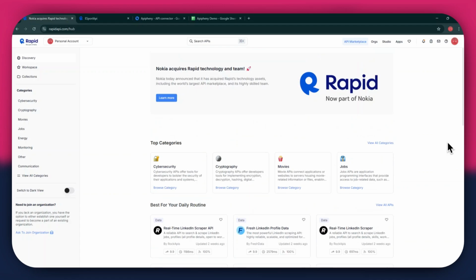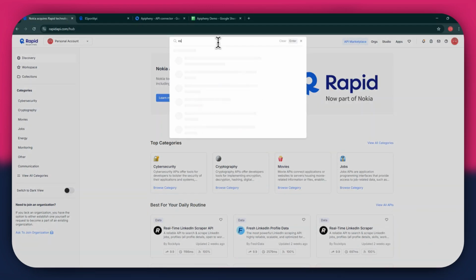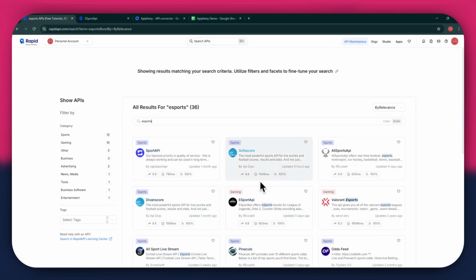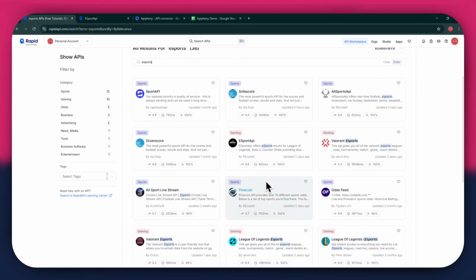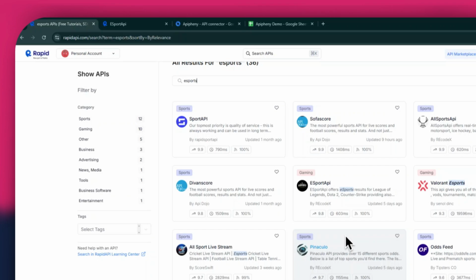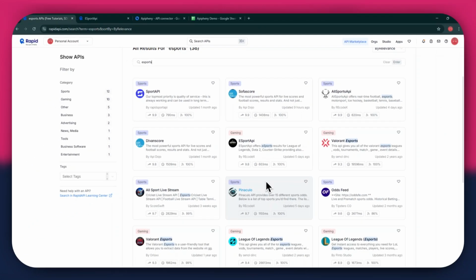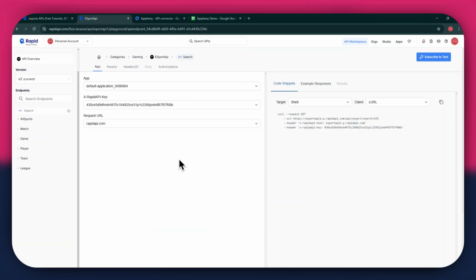If I go to the search bar at the top and search for eSports, you can see that all of the APIs related to the topic I just searched have appeared on my screen. We've got ESportApi, SofaScore, and some others along with it. For this example, I am going to use the ESportApi.